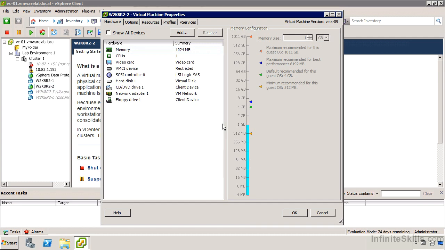and how we can apply them to either guarantee a certain level of performance or ensure that a machine doesn't use excessive amounts of capacity beyond what we really intended for it to use, just because it has a lot of demand or something. I've already opened the virtual machine properties for W2K8R2-2. In this case, I've got a pretty low-end configuration assigned to it. I've got 1 gig of memory, I've got 1 CPU.